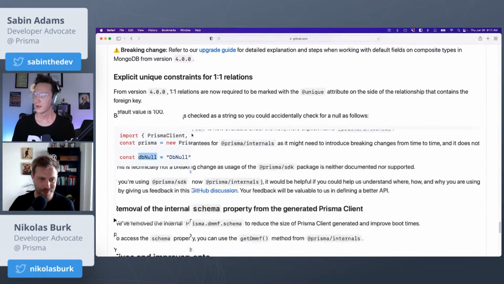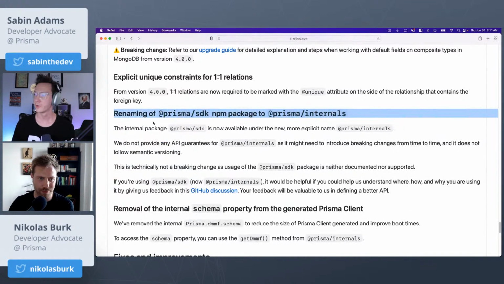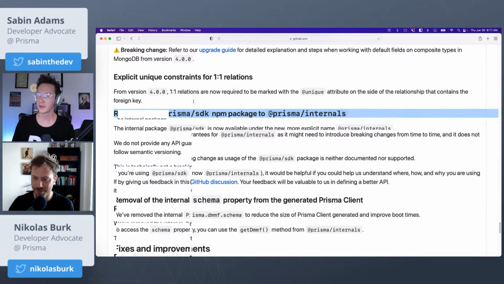And I think this is the last piece here that I really wanted to mention, is this renaming of the Prisma SDK to Prisma internals. This is a fun one here because although it's an undocumented API that we have, this SDK, a lot of people who use generators and stuff are actually taking the initiative to dive in and learn how to use this on their own. I know I've played around with it a bit too.